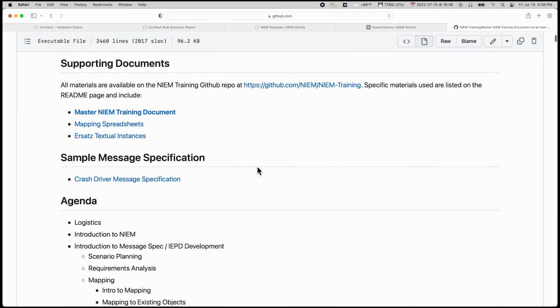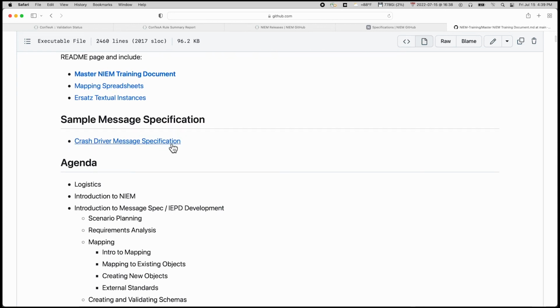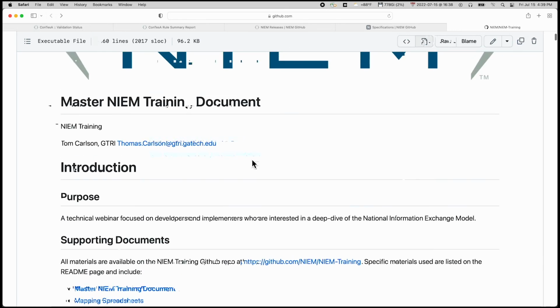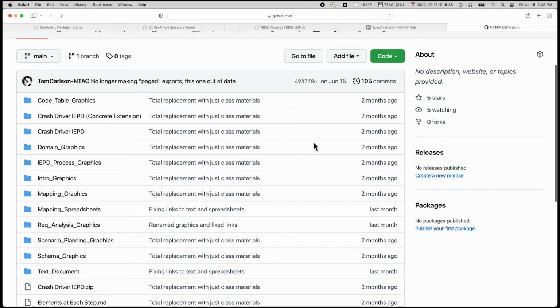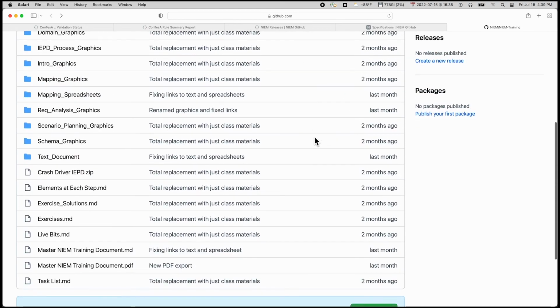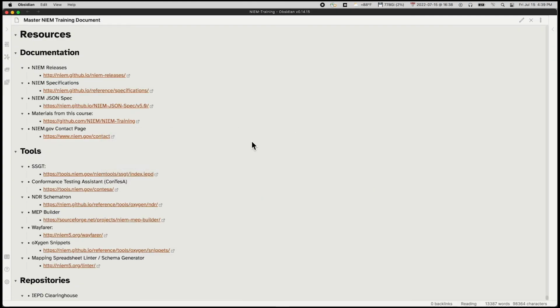There's a shorter syllabus available. There are all the mapping spreadsheets in Excel and in Numbers and as PDFs. There's all the little text files we worked on, all there. And the crash driver IEPD is there in its entirety as well. There's a lot of other files in here because I was doing development kind of in public where people could see. This is going to get cleaned up very, very soon, leaving just the important stuff. Just hasn't been cleaned up yet.